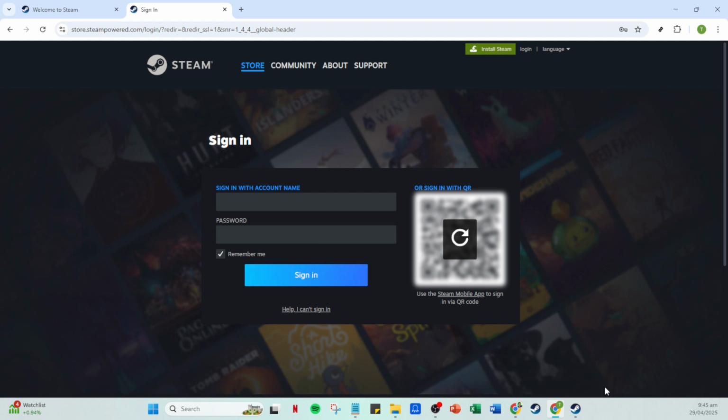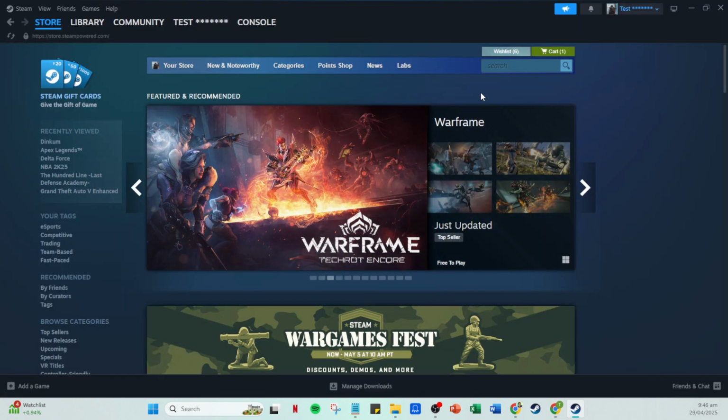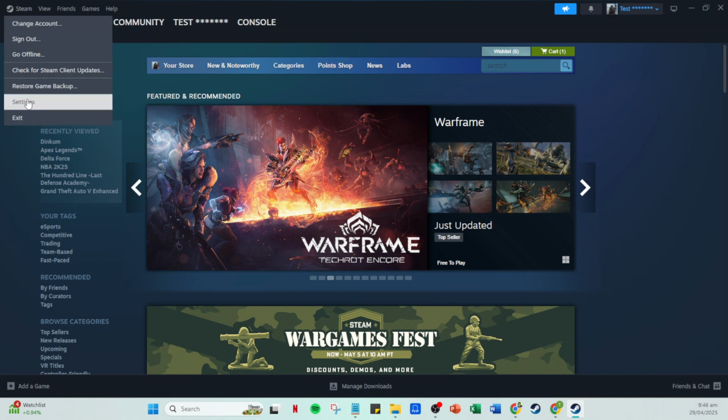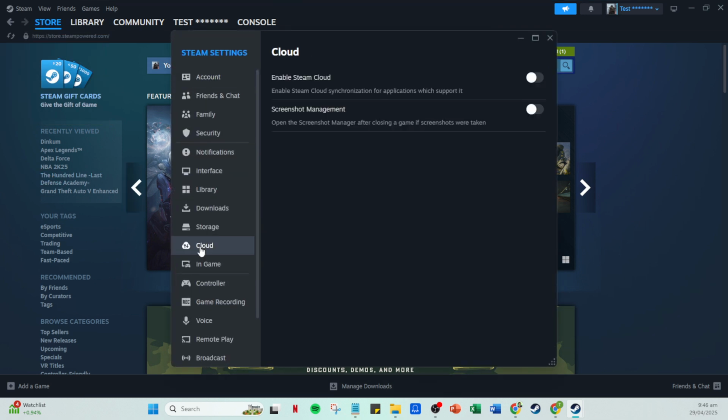After logging in successfully, head over to the Steam menu, which you can find on the top left corner. Click there and from the drop-down list, select Settings. Within the Settings menu, look for the Cloud tab. It's crucial to ensure that the Enable Steam Cloud Synchronization option is checked. This feature allows your saved games to be stored on Steam servers, making them accessible from any device you log in from.